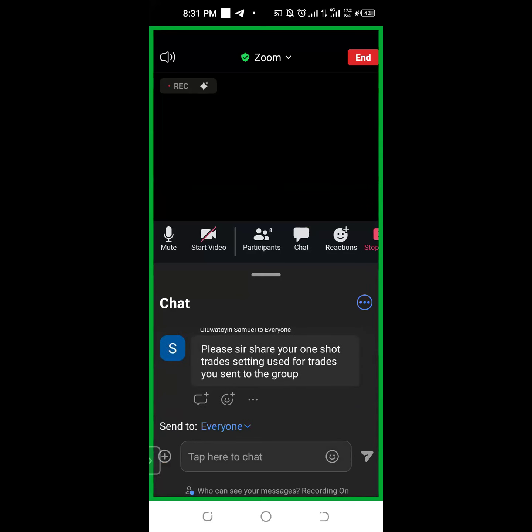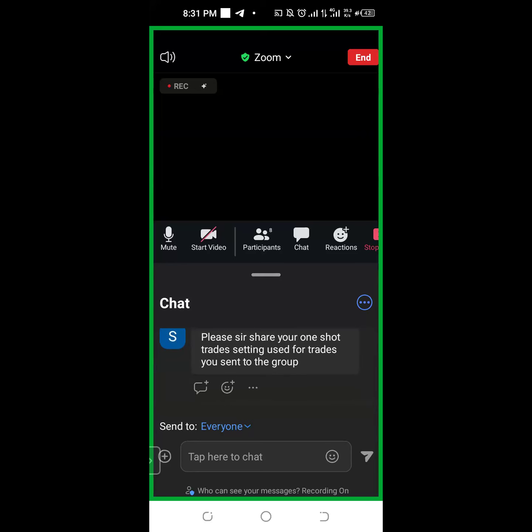Please, can you share your one-shot trade settings, used for the trades you send to the group? One-shot trade setting for which capital? Because I have different ones. Okay, have I sent that PDF file to you? I have a PDF file where I have different trade settings for different capital. So just send your email to me and I will forward it to you. Just chat me up, send your email, and I will forward it to you.